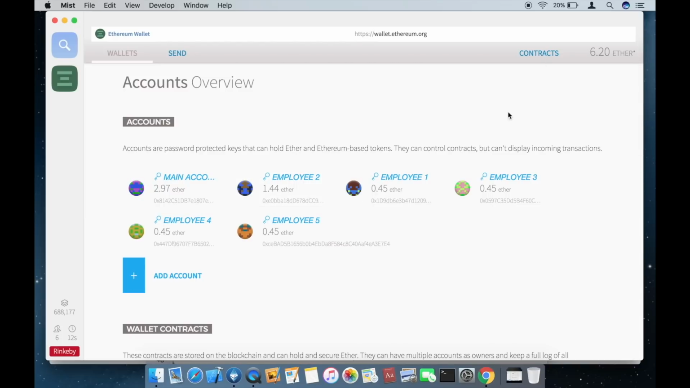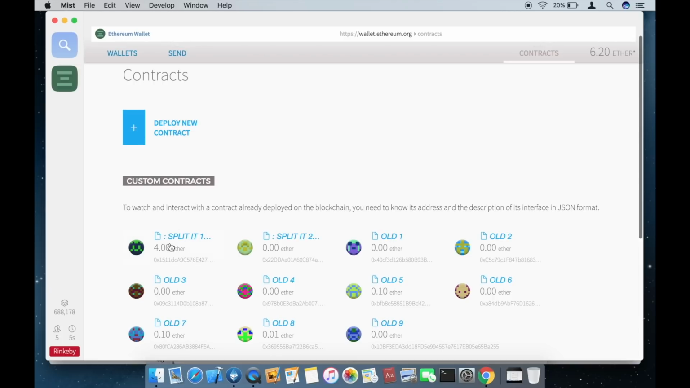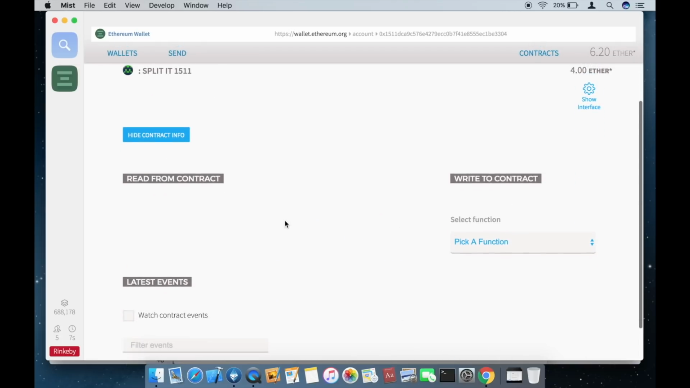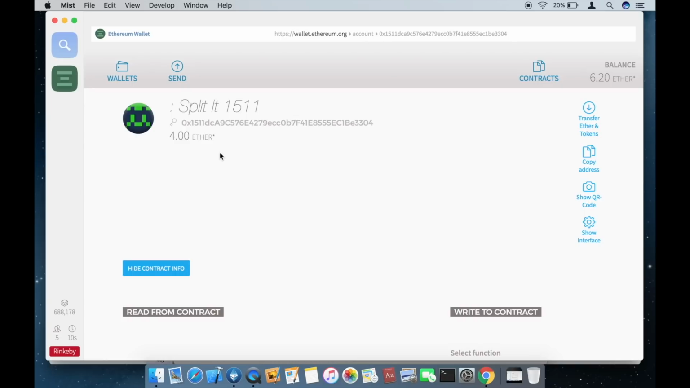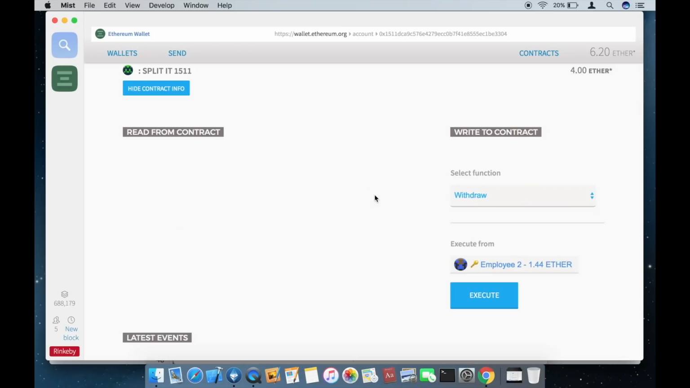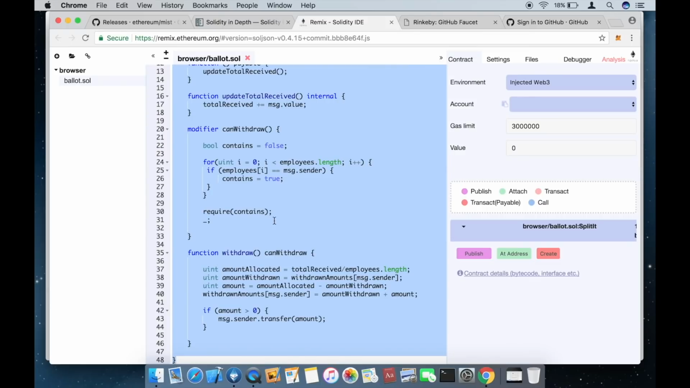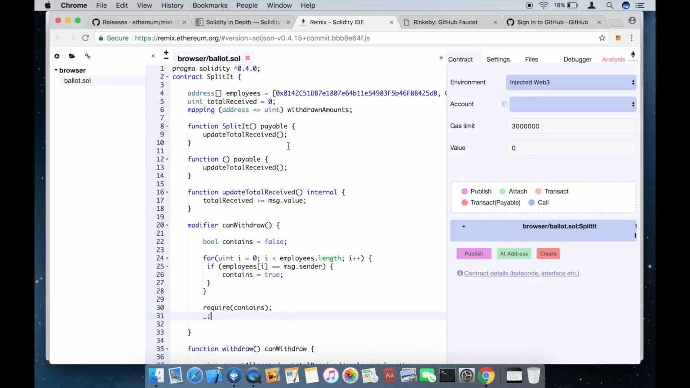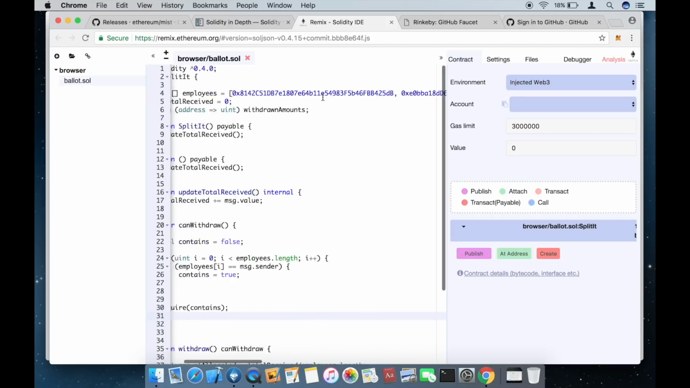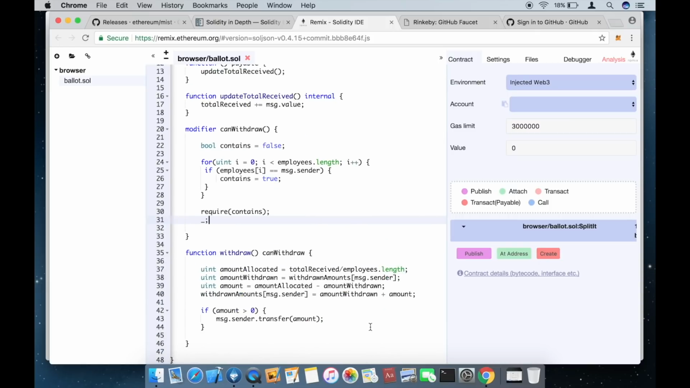Okay, so now I could go through here and test this by calling it with all the employees, but you get the point. Now if I add more ether into this, then employee 2 should be able to withdraw again. We can also test that, but I've already tested it and I know it works. So anyways, that is our awesome smart contract. It is called Split It, and you have all the addresses in here of the employees, and then you pay in money, and then you can withdraw it equally between these different people.